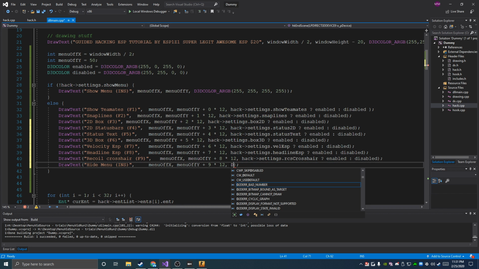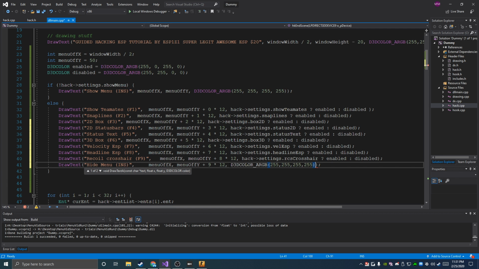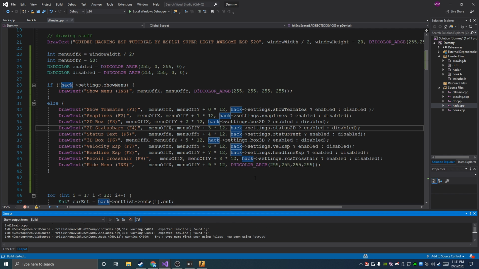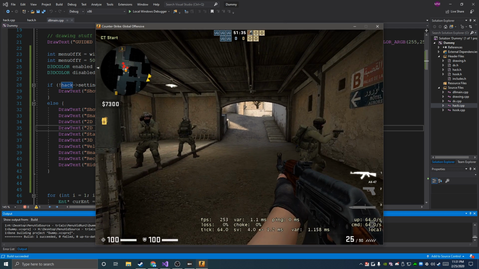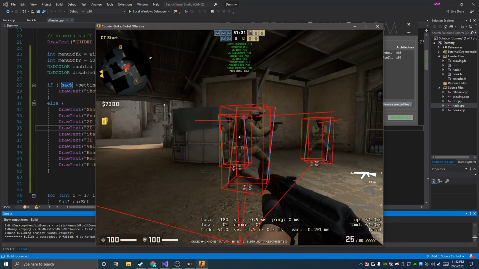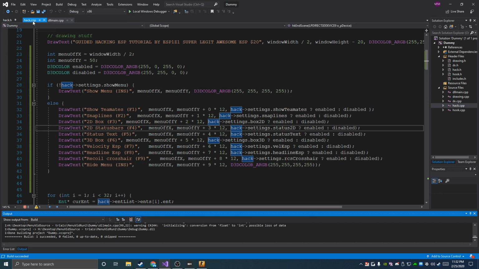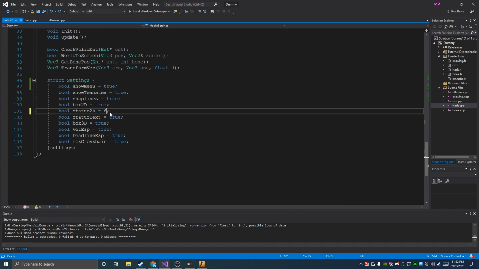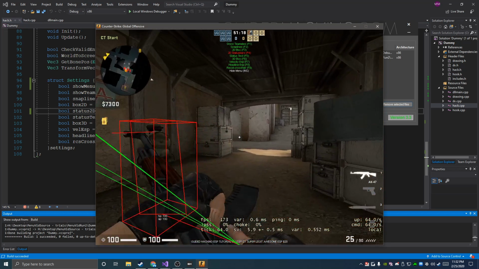I didn't mean to do that. D3D color RGB white. Honestly, I probably should use hash defines for white because I've used it so much, but at this point it's too late and I don't really care. So now they'll all be green because they're all just enabled. If I go in and disable one of them, you'll see that that one will be red.